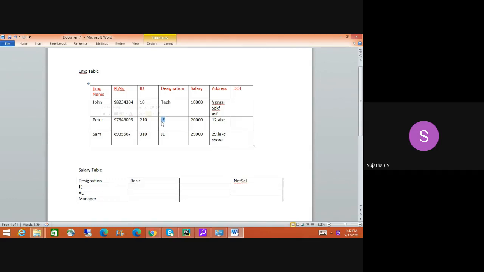How is it different? The company decides the basic salary for junior engineers, maybe 10,000 or 15,000 or whatever. Later they will have a package with an increment every year, right? So they have to keep a record for salary only. So that is why they are creating a salary table.